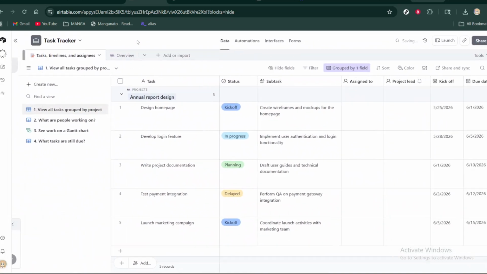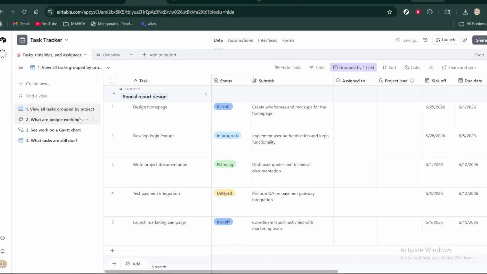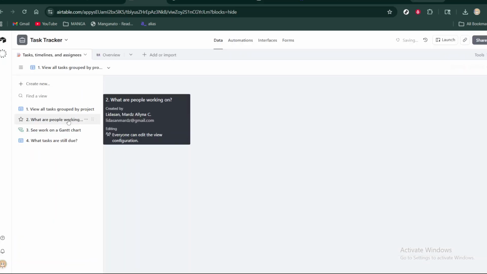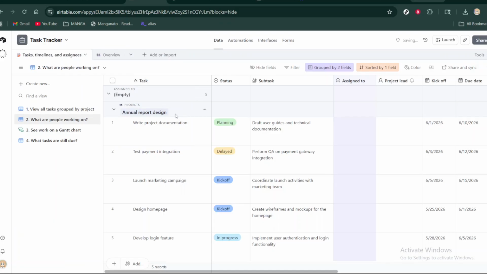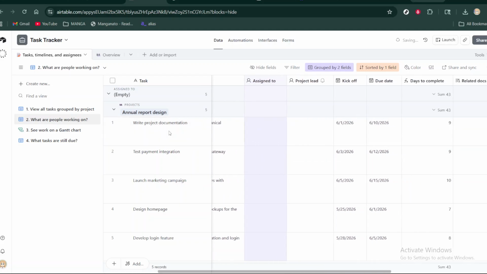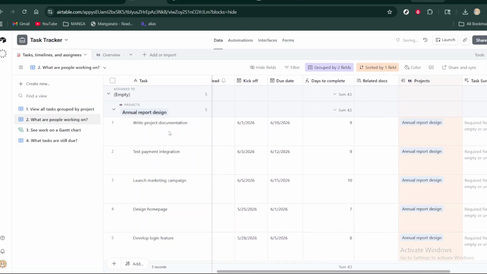Use a single select for status with options like To Do, In Progress, and Done. Use a date field for due dates, and a single select for priority so you can color code levels like high, medium, and low.